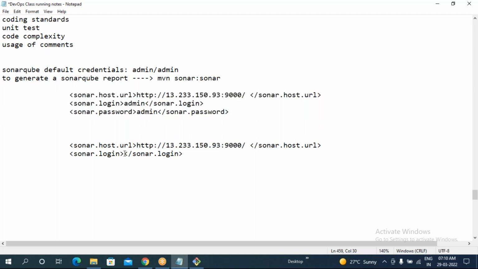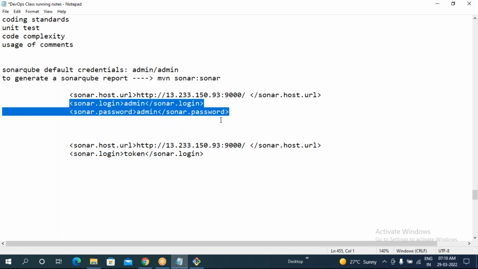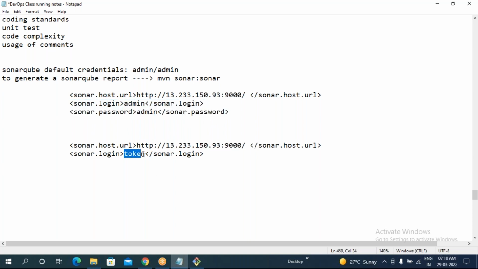Then I can use a token here. Same thing, I can use a token. In case of ID and password, simply I can mention a token. ID is admin, password is admin. Token. How to get a token? In SonarQube, there is a concept called token also. How to get a token? That I will show you now. First of all, let me try to get a token.